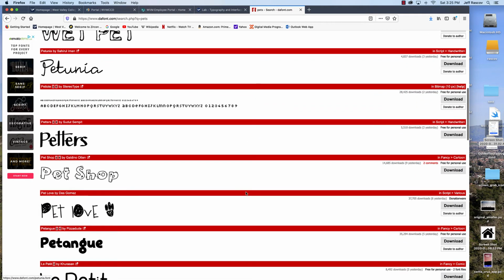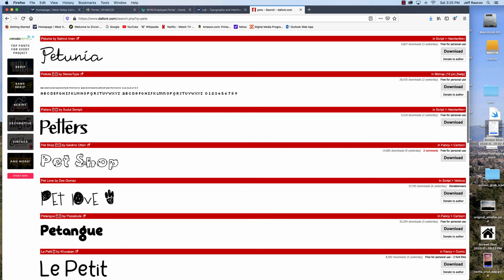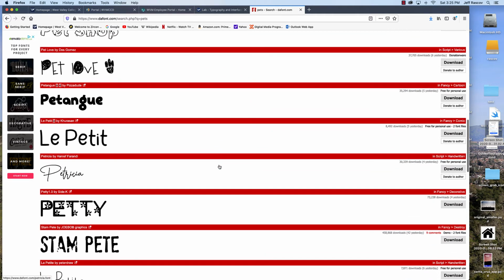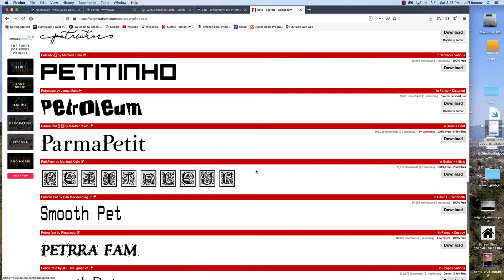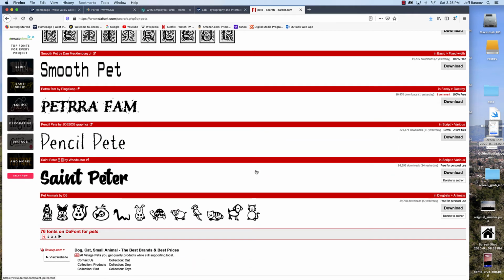When you download a font from this website, and this is the one I downloaded earlier, again, most of them are going to be zipped or compressed. Once you uncompress them, they'll then be either a true type font or the open type font that we looked at before. Let's see if we can find any cool fonts.